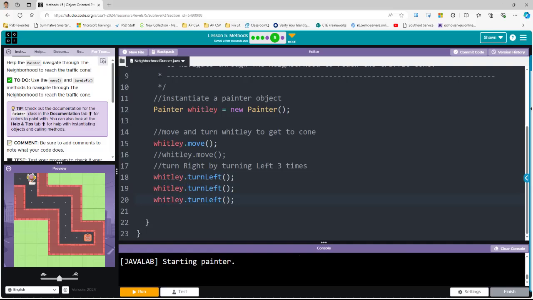So now I'm going in the right direction. Now here's the deal. You guys are bright. You know at this point I'm going to do Whitley dot move to get to the next part. Then I have to do Whitley dot turn left, Whitley dot turn left, Whitley dot turn left. And that gets really, really annoying. So I'm not going to do anything about the turn left right now because that's just what we have.